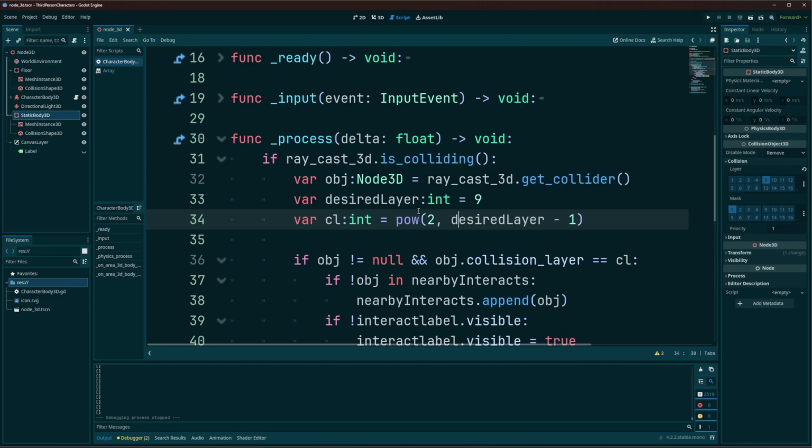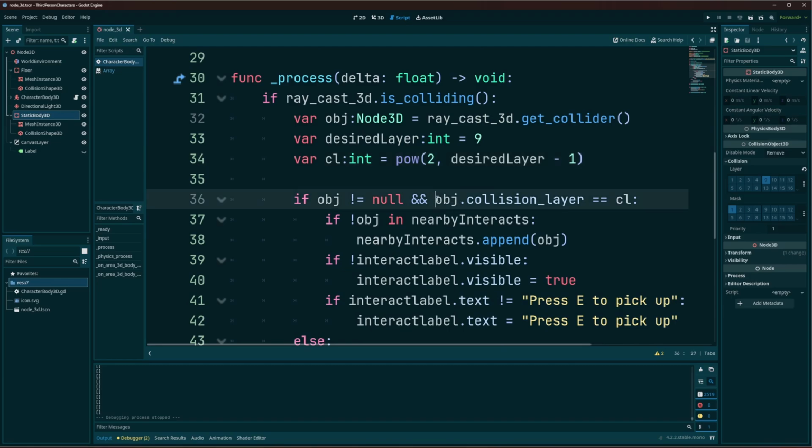Now, here's how you calculate this. We use exponents. So you do 2 to the power of layer minus 1. So in this case, 2 to the power of 9 minus 1 gives us 2 to the power of 8. And 2 to the power of 8 would give us 256, which is our value. So we want to check if our obj.collision layer is equal to that 256 value that I have stored here. And because there are some errors that could pop up, I'm also going to make sure that obj does not equal null in case there's something that interrupts it partway through this frame.